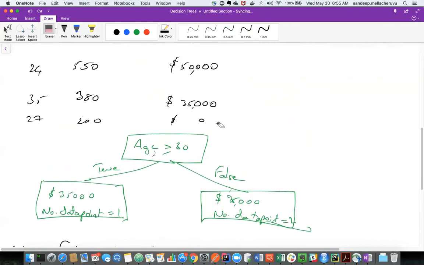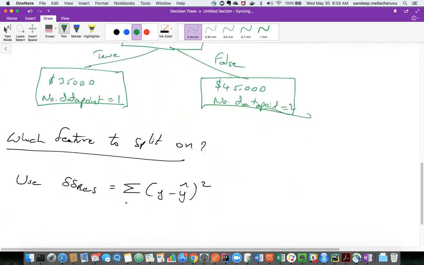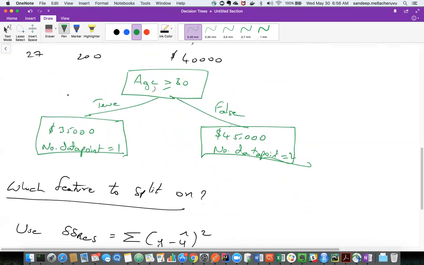Maybe let's change the values a little. Maybe let me keep it as 40,000. So this will become 50 plus 40 by 2, 45,000. So the predicted value or y hat here is 45,000. And in this branch, the y hat is 35,000. So using these predicted values for whichever the data points that are coming here.